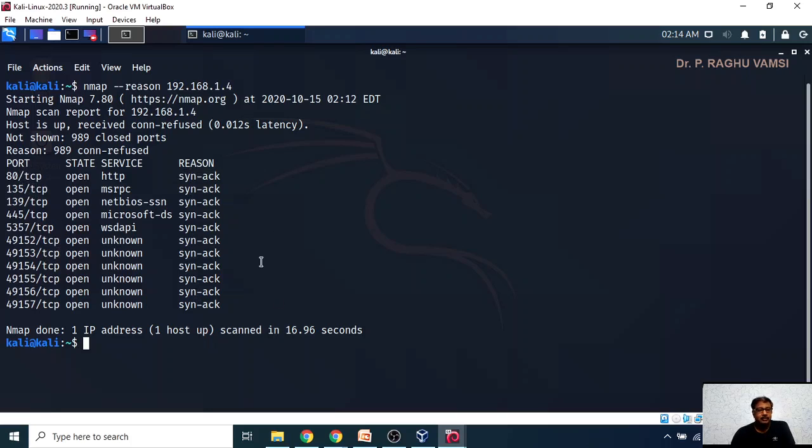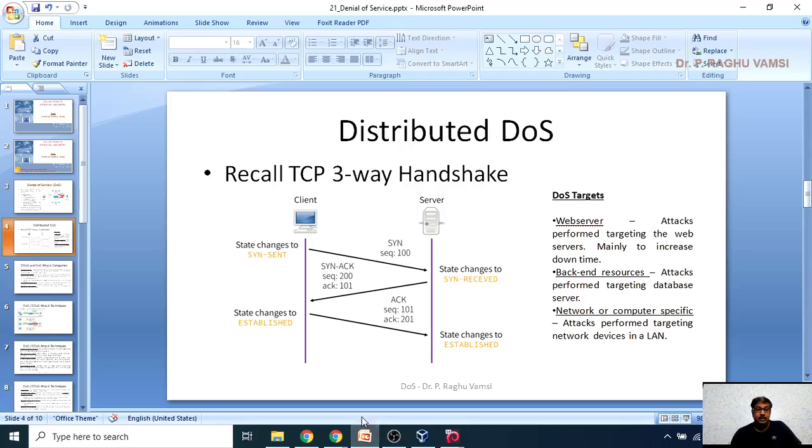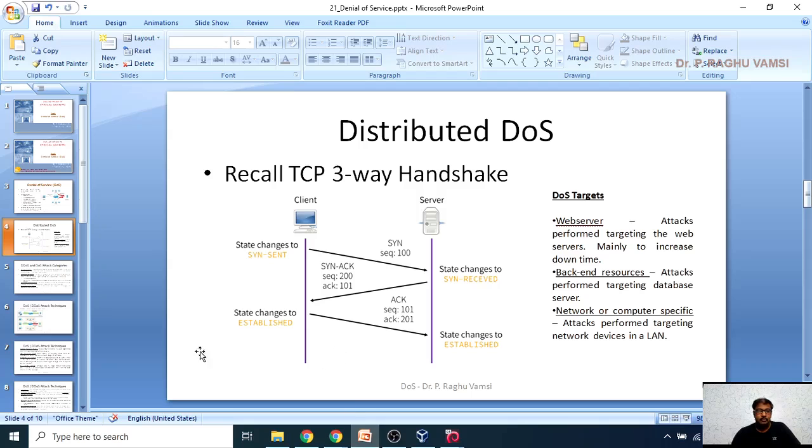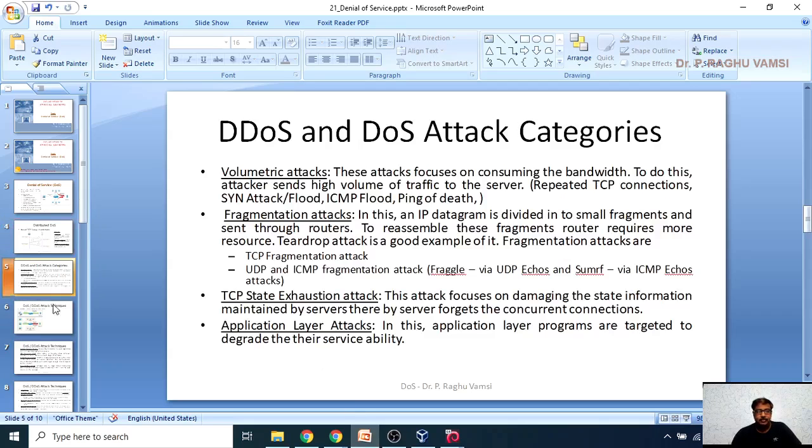Because of this reason, we come to know that these ports are open and are available, listening for new connections. This is what we can find with the help of Nmap. So far, whatever we have discussed, we have realized it with the help of Nmap, right? Next, we'll see the next concept.